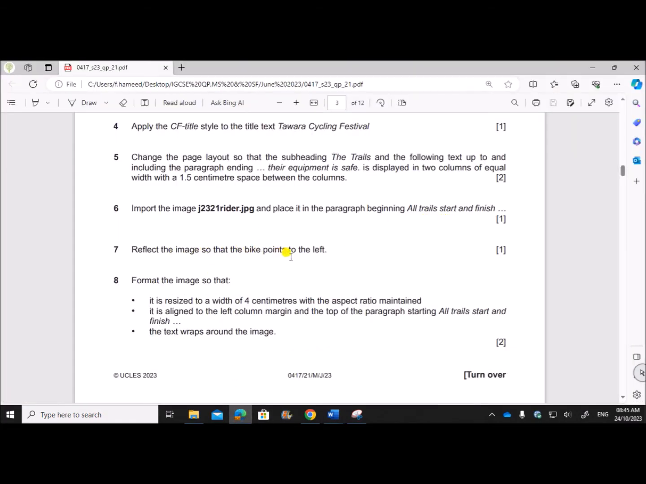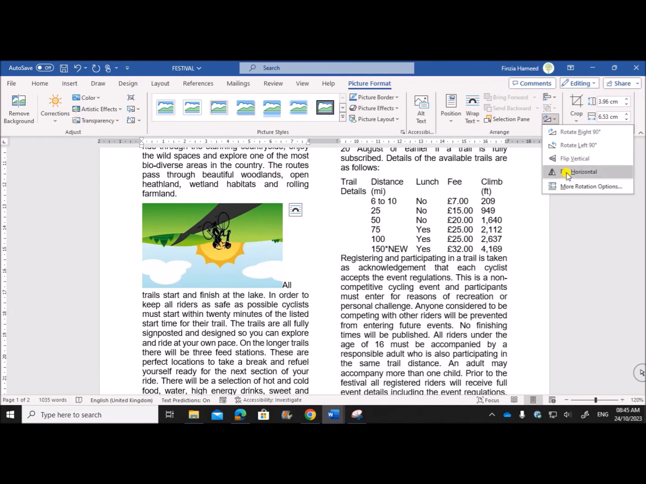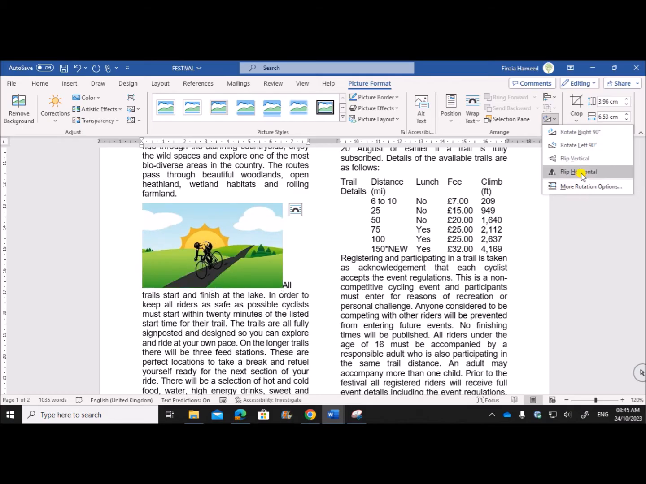Reflect the image so that the bike points to the left. So select the image on Picture Format. You can see the reflect option. So make it flip horizontal so that the bike points to the left.